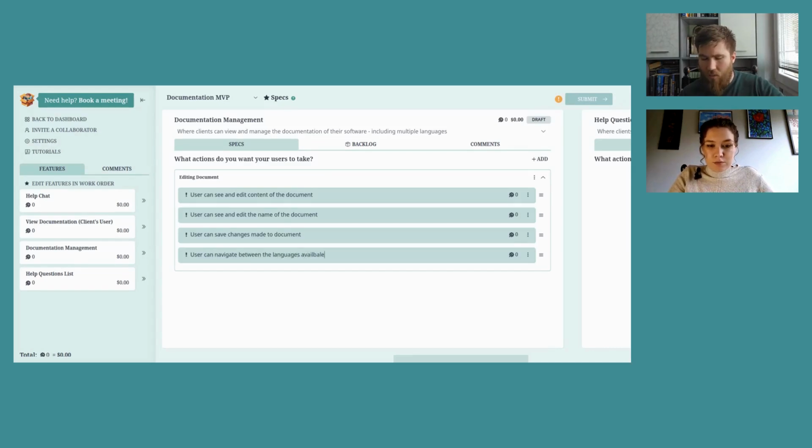As part of that, if there's no content for a specific language, the user will see a warning that the tutorial is going to default to English if someone asks this question or tries to view this document. Okay, so if there's no content for a selected language, user will see a warning message that it will default to the English version when shown to a user.